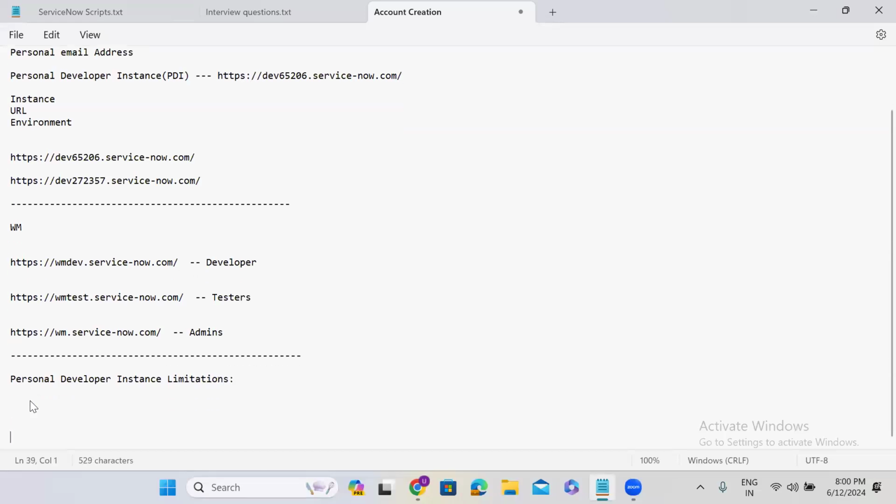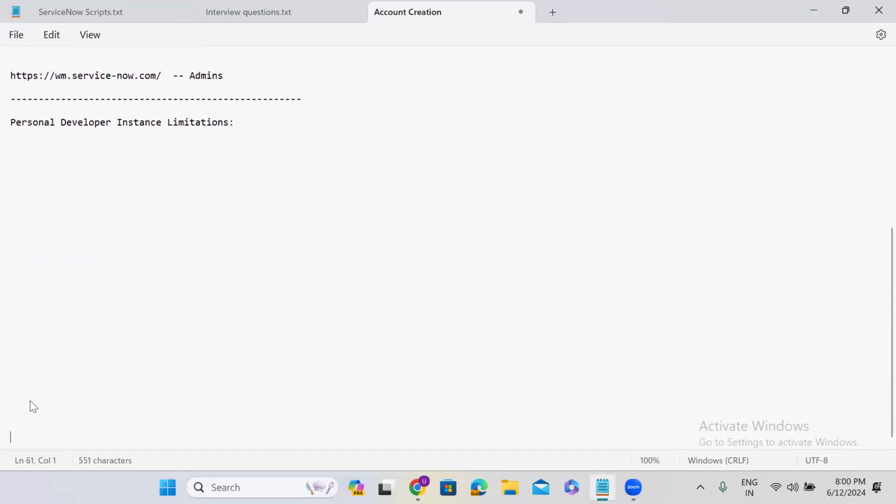Personal developer instance is for free of cost, guys. So you don't even have to pay a single penny. But there are some limitations. You have to practice every day. For every 5 hours, you have to open your personal developer instance and practice.